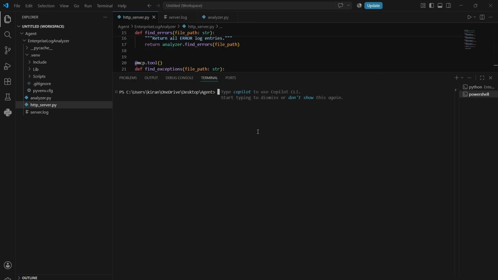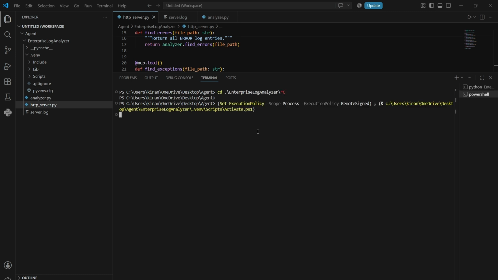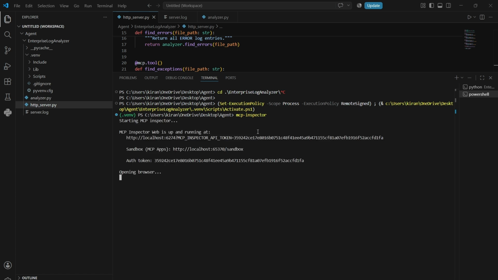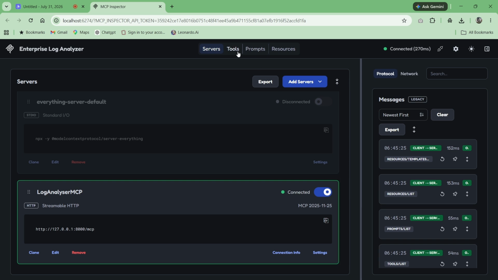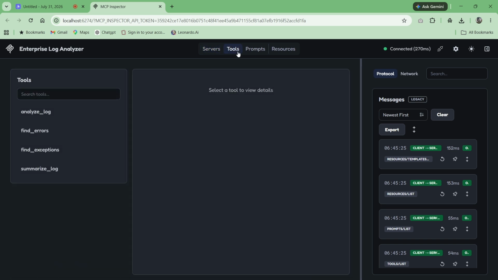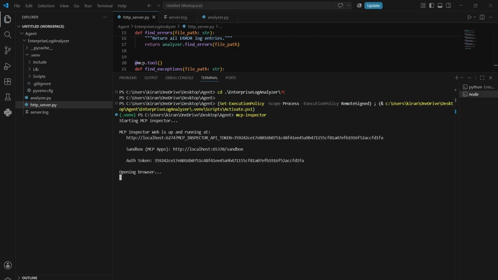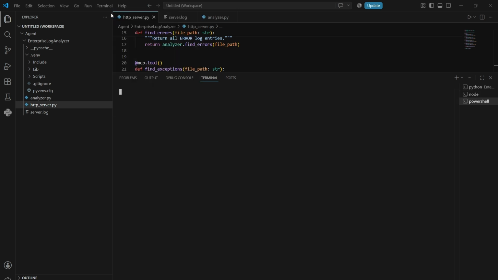After that, check if this server is accessible in our MCP Inspector or not. For that, go to our folder first and open the MCP Inspector, and it will open in our web browser. Here you just need to enable it and go to the tools. You can see all the tools that we have configured on our MCP: analyze log, find errors, find exception, and summarize log. Now go to our Visual Studio Code and connect our local MCP with ngrok.